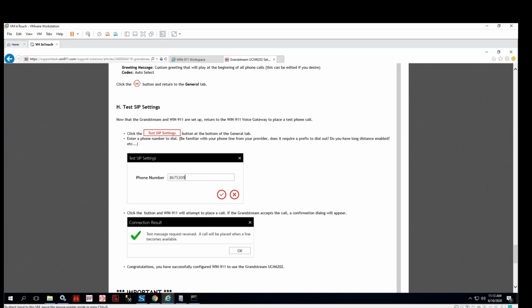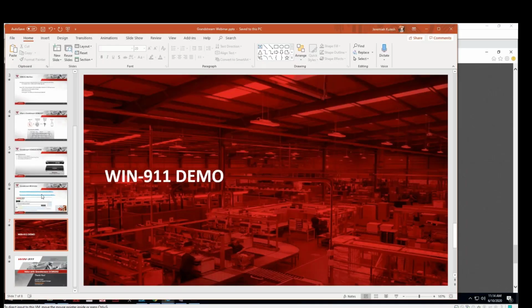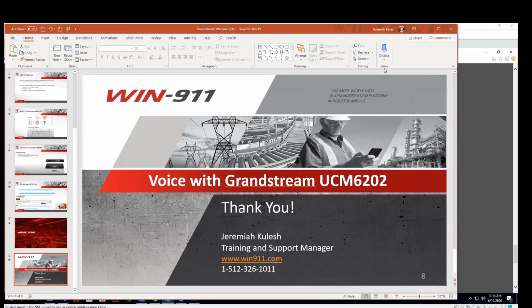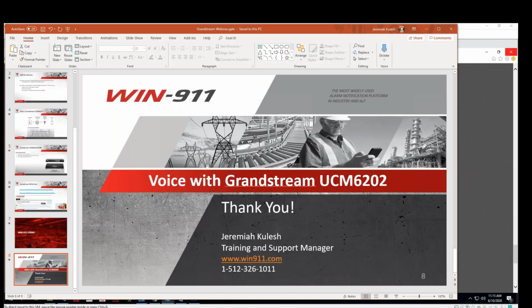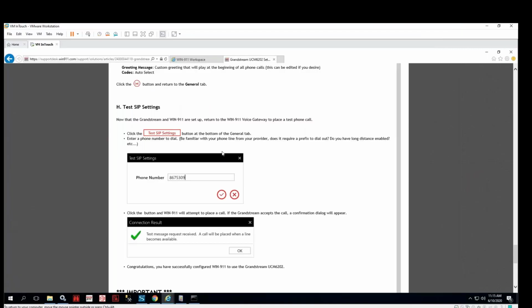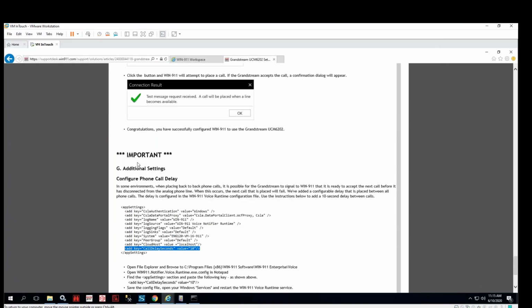All right. So let's just make sure I didn't miss anything here in the actual guide. Nope. All right, so that's it from the setup from both purchased from Win911, purchased from somebody other than Win911, how to configure it both ways, troubleshooting and debug logging. Let me go back to that really quick. So in the KB article for both, you go down to the bottom and there's this important section.